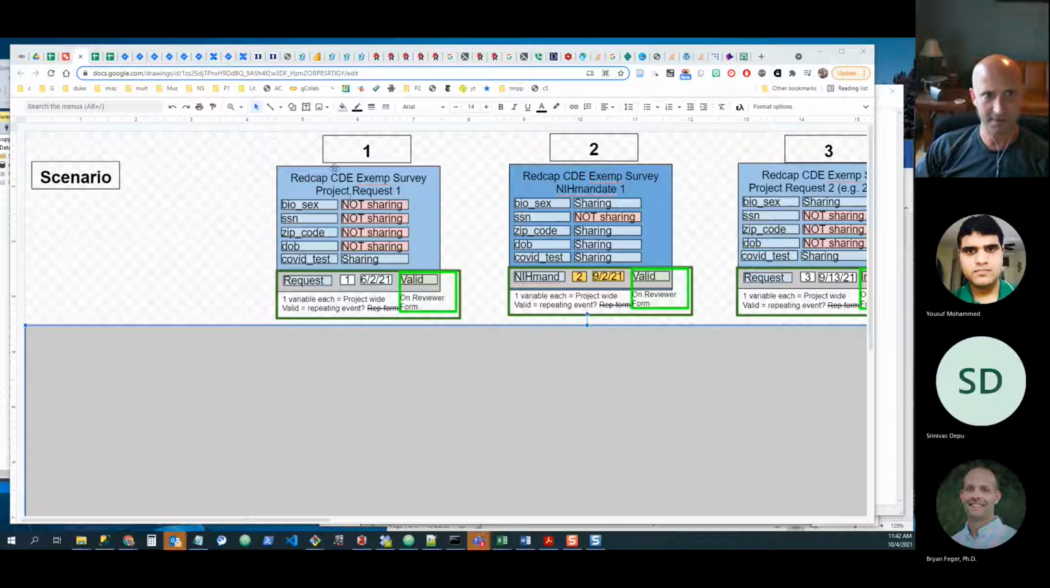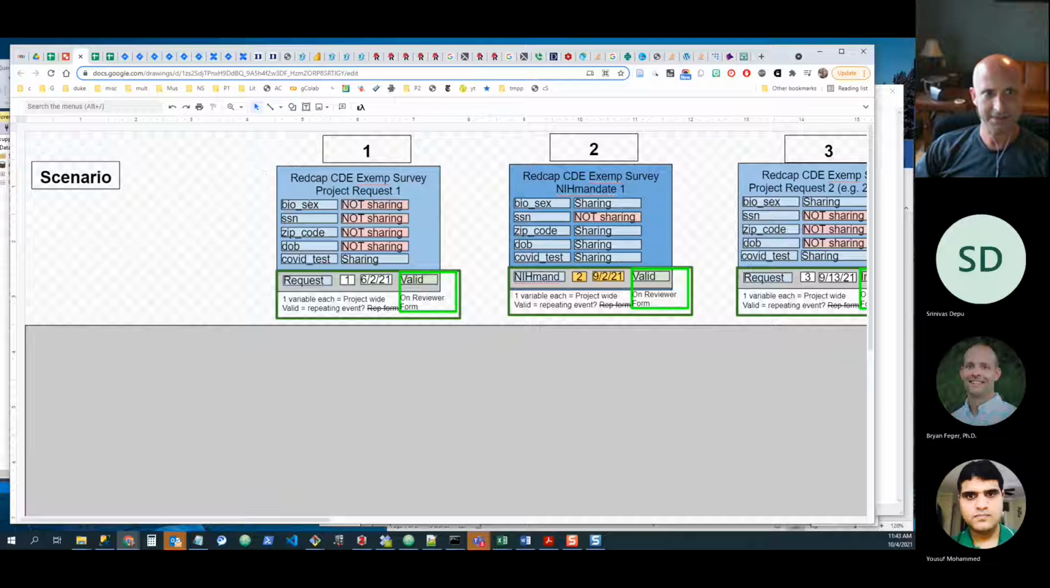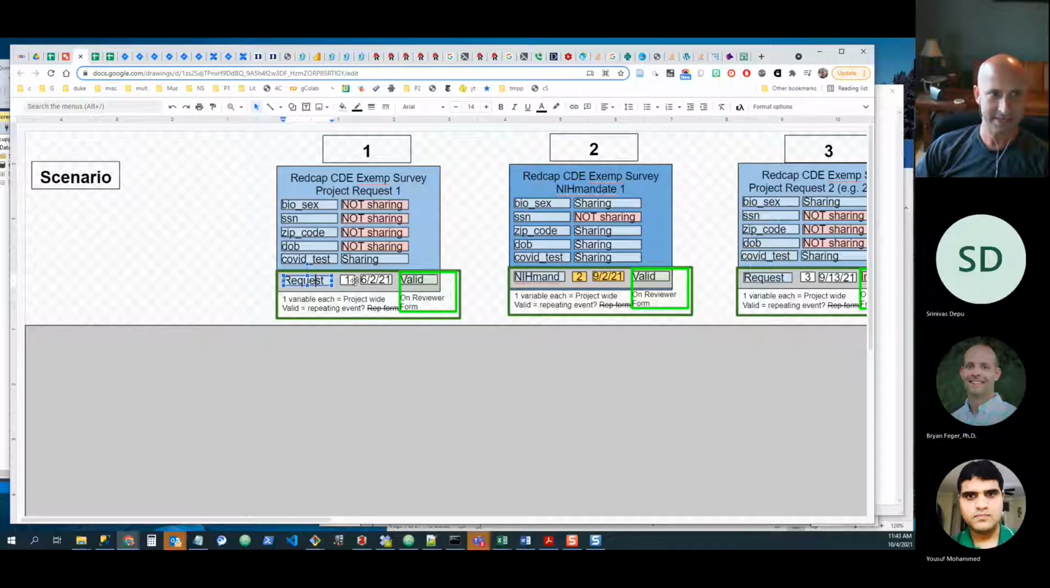In this first one, this is what the project requested, and they requested to not share most things. They're not sharing biosex, social security number, zip code, and date of birth, and they are sharing COVID test. All of these 5 are the same things in everything, right? We're adding these fields to the form in REDCap, so they say, is it a request or is it the NIH response or the NIH mandate? So this was the NIH request.